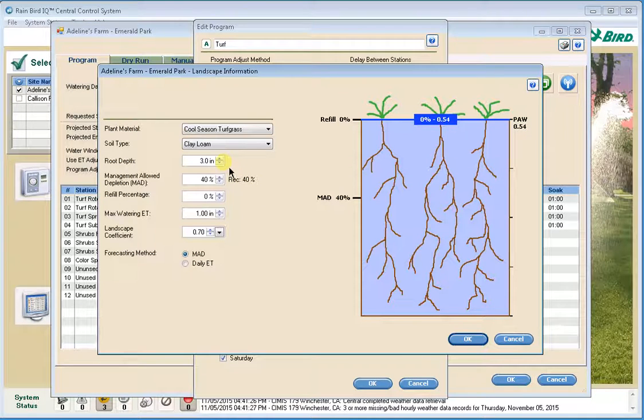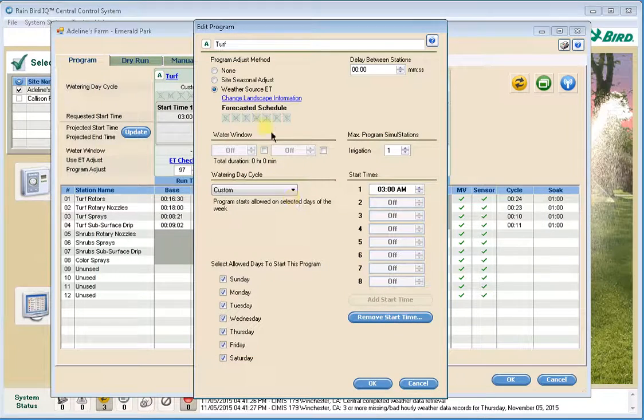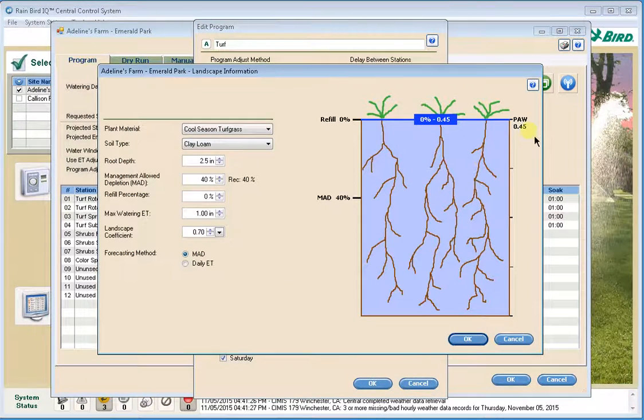Simple way to adjust that would be to adjust the root depth. Notice it's currently at 3 inches. If I change that to say 2 inches, you'll see that the plant available water drops to 0.36. So we can fine tune that. Maybe I want to use 2.5 inches, which would again give me a plant available water factor of 0.45. So I can fine tune that.